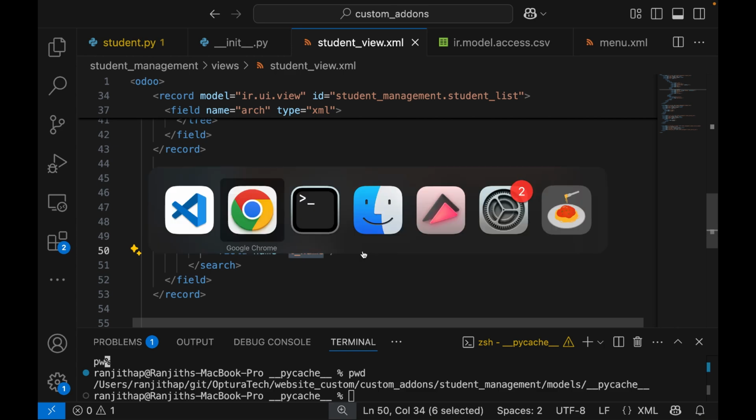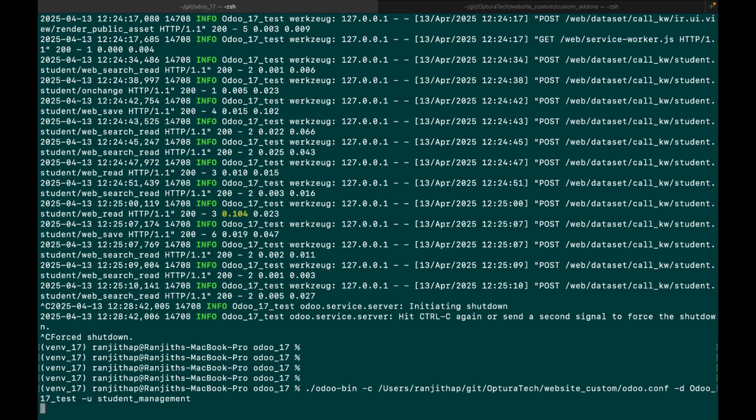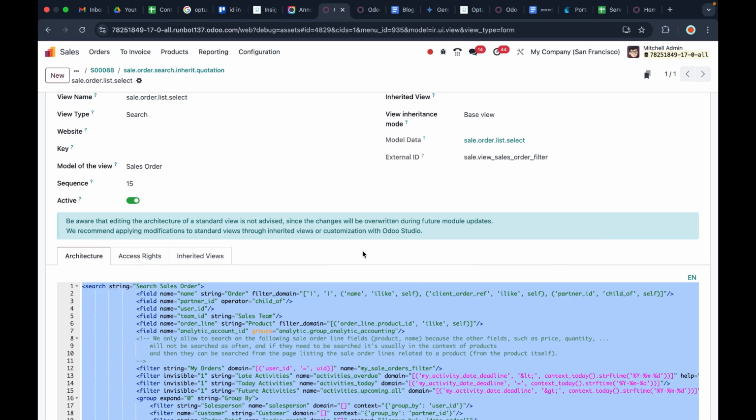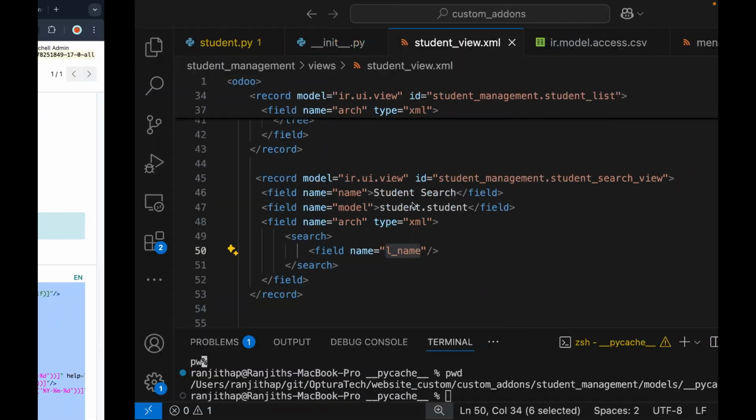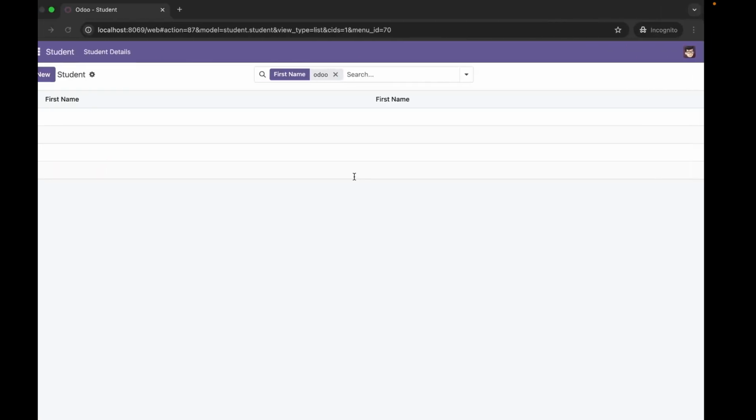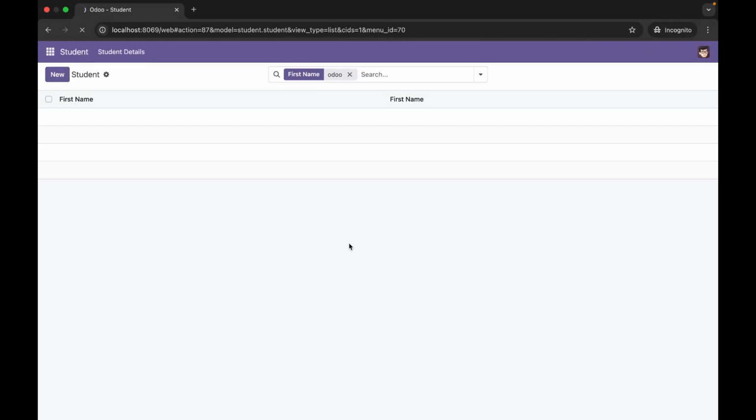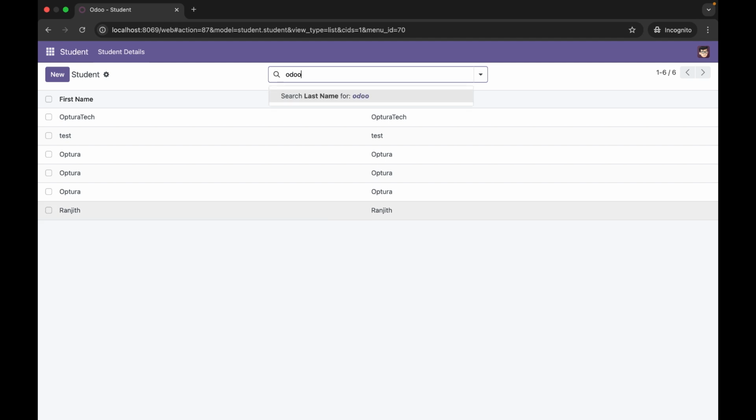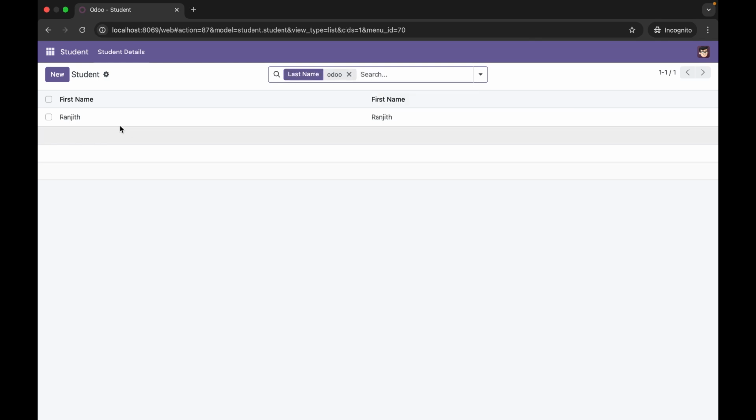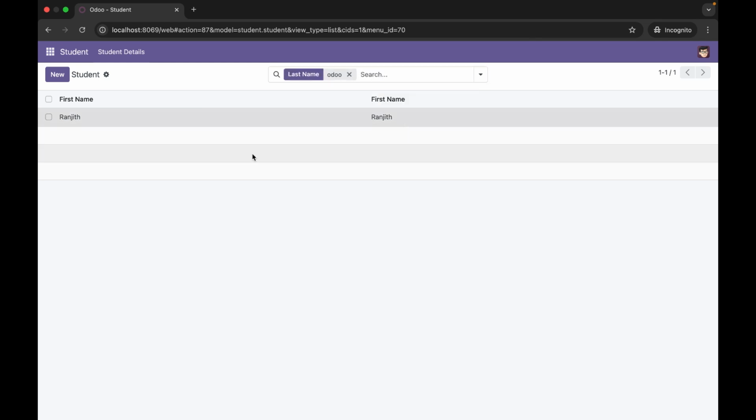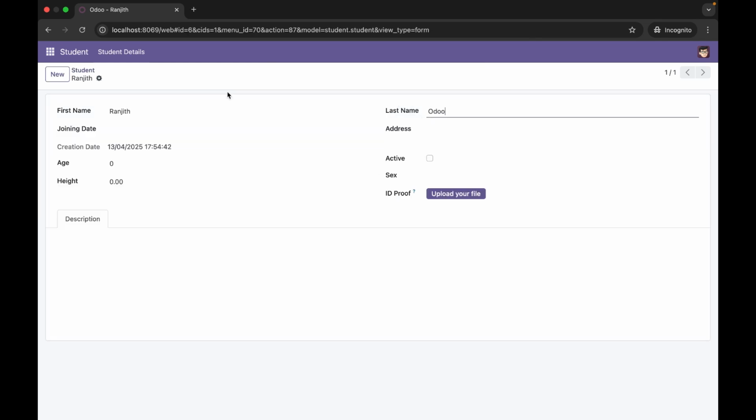So let us check whether it is effective or not. I am just going back and upgrading this module. I am restarting. I am searching Odoo. So here you can see last name. If I want to search in the last name, I can just click here. It is actually searched and filtered. See, the last name is Odoo.